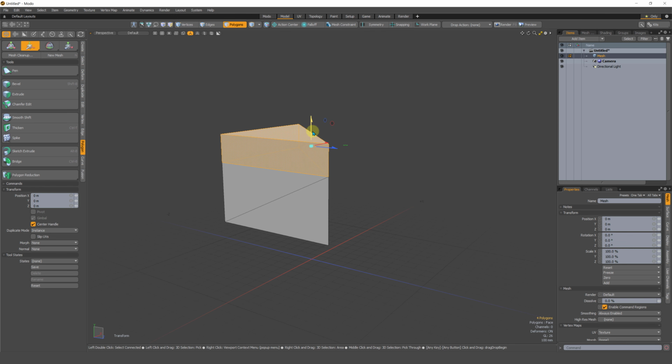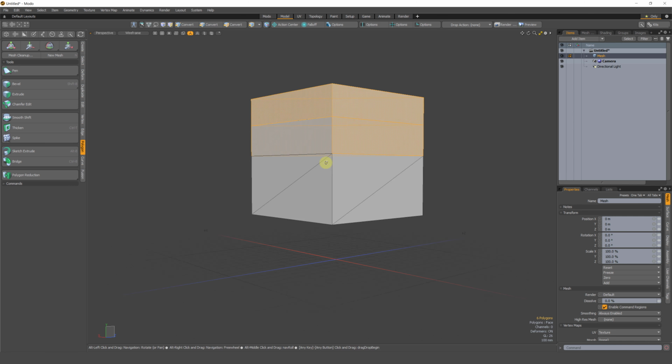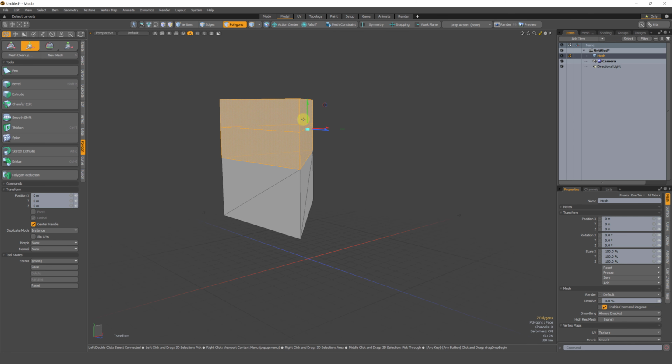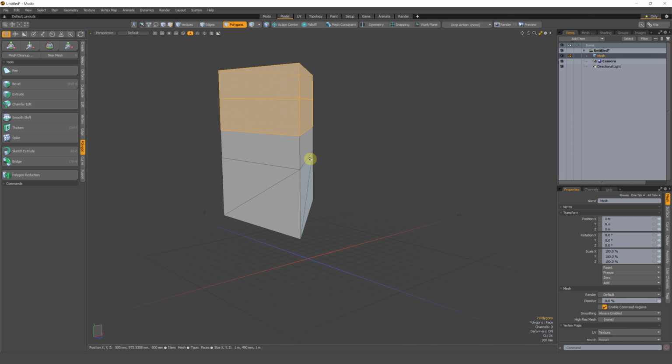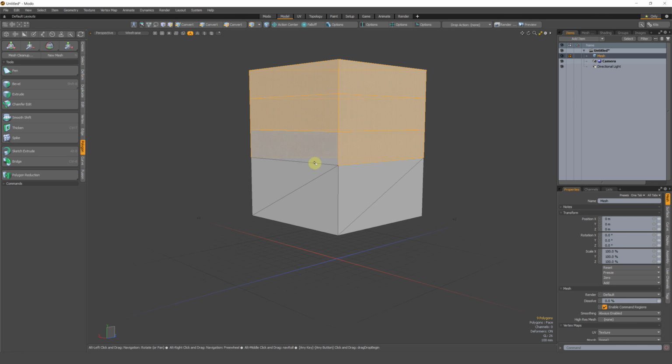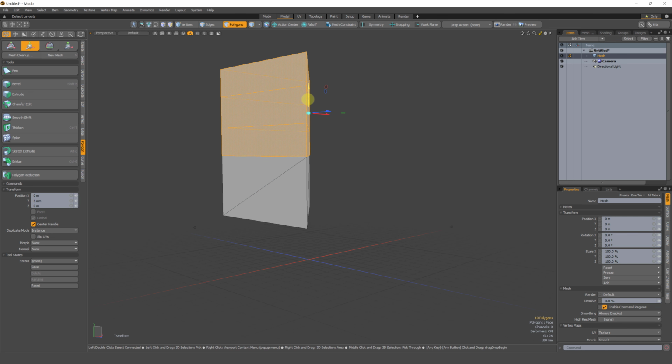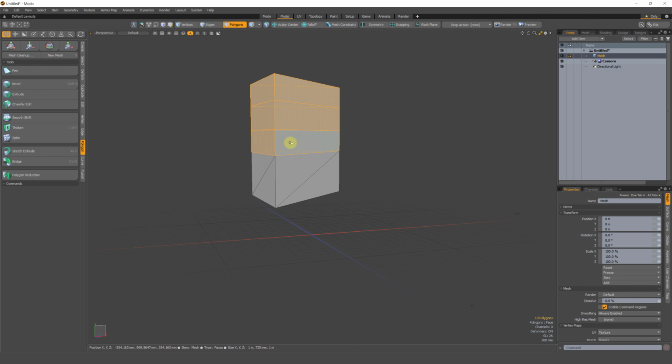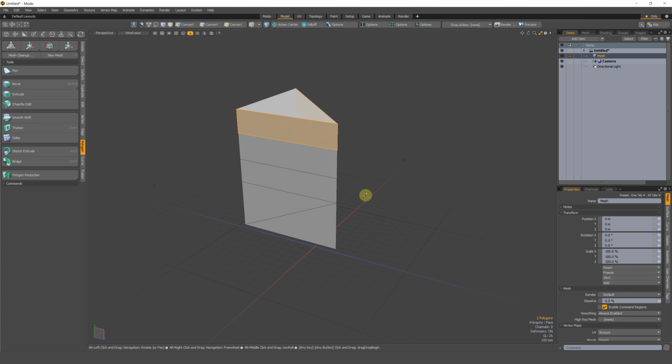So let's hit W to move, pull that up. Now I'm going to select these 3 faces, W to move, pull that up, hold shift, select these faces again, pull that up. Now you can see that it stopped. So I extruded it 1, 2, 3 times because I hit the apply button 3 times.